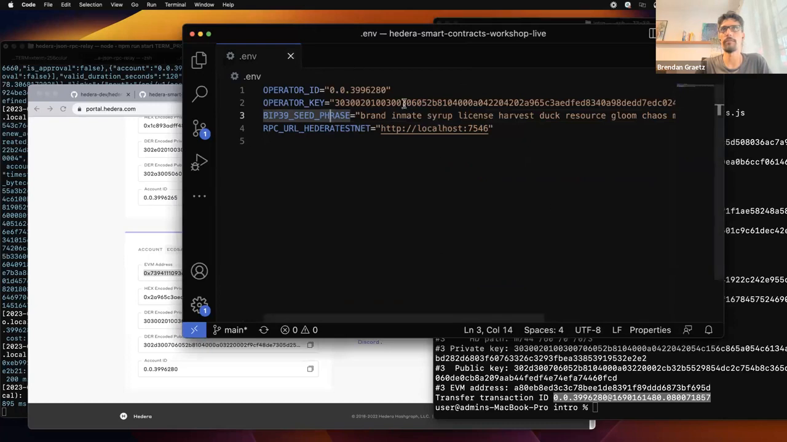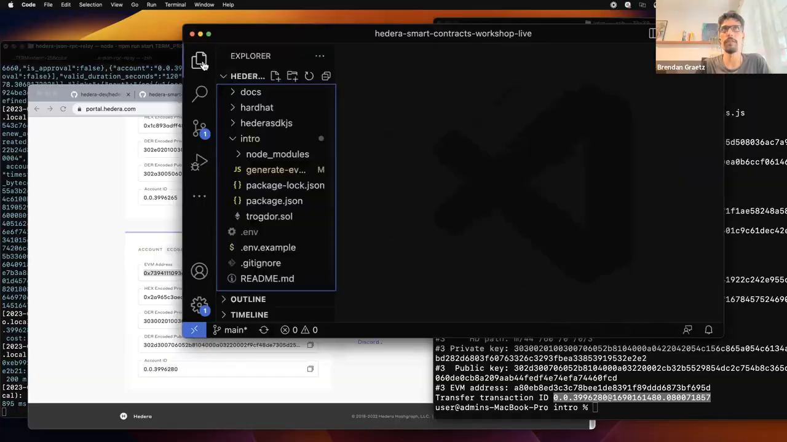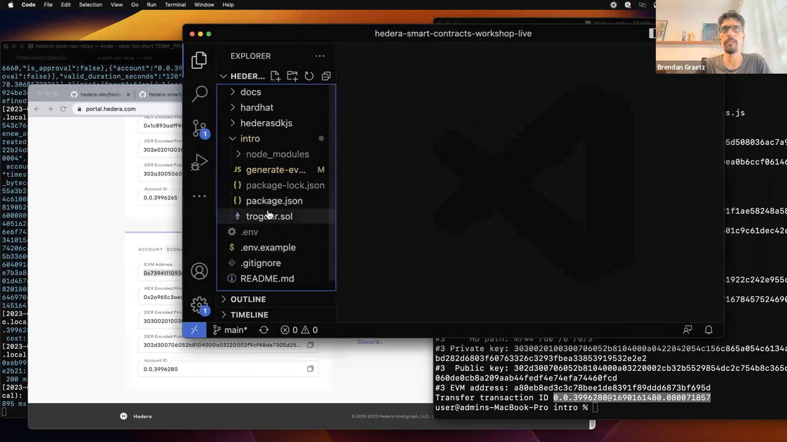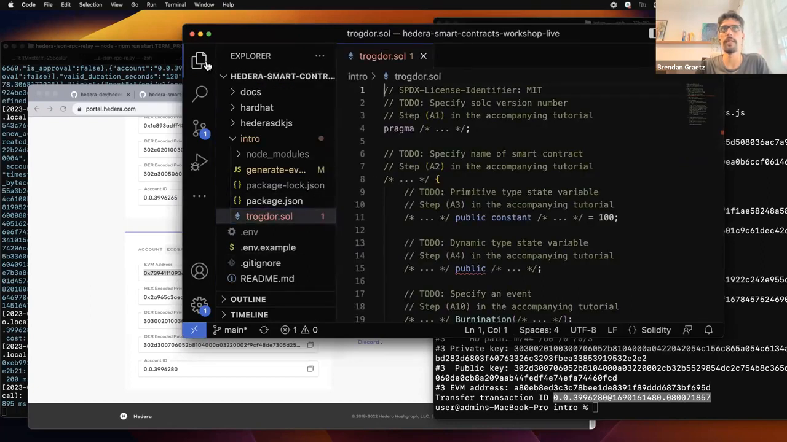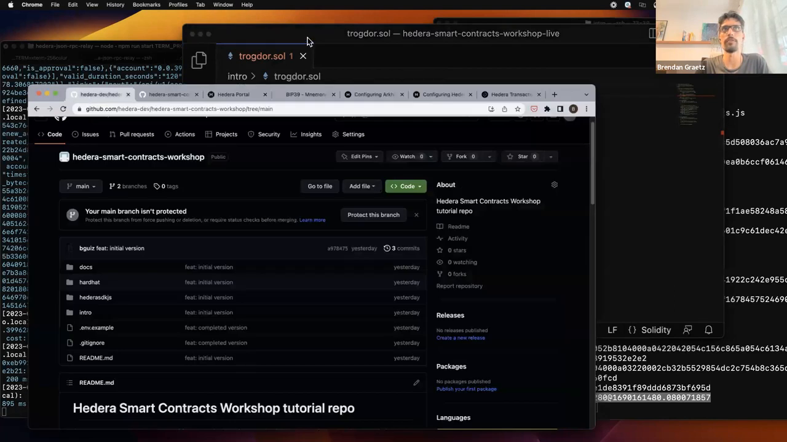Finally get started. So we've finished our configuration steps over here. We've got everything here. We can close this .env file, and we can open up our Solidity file. And now we're starting the next step within this tutorial.